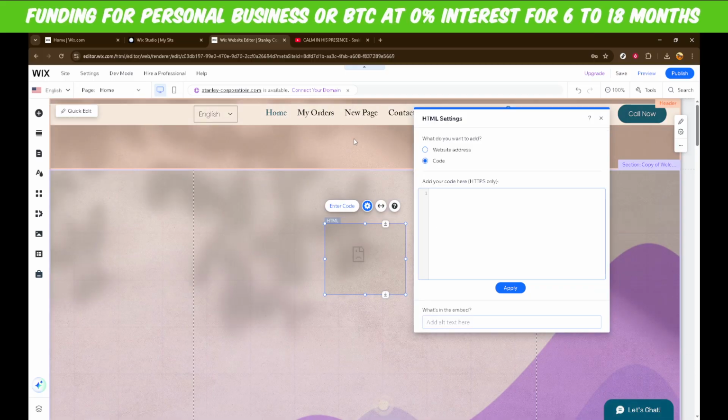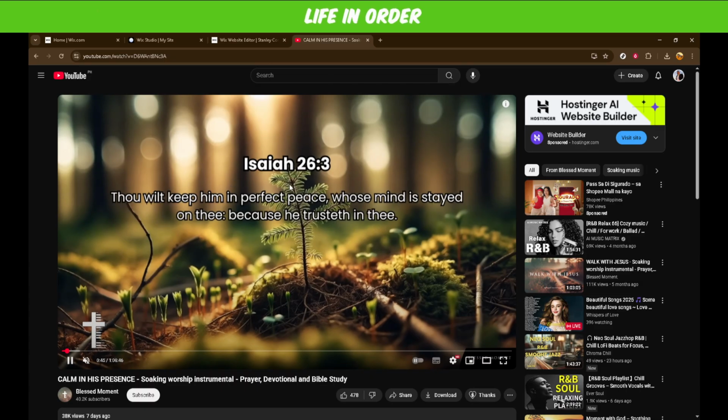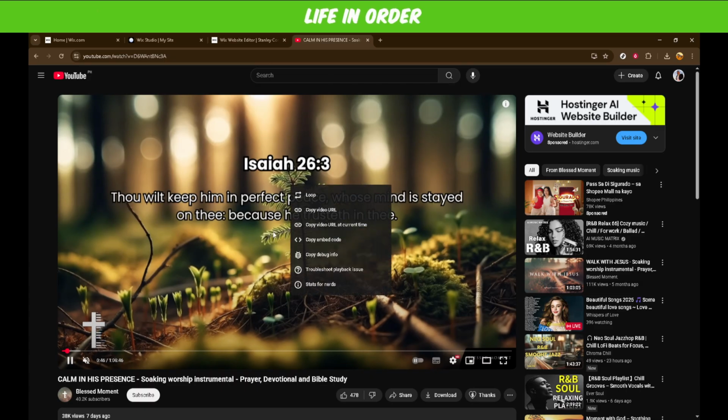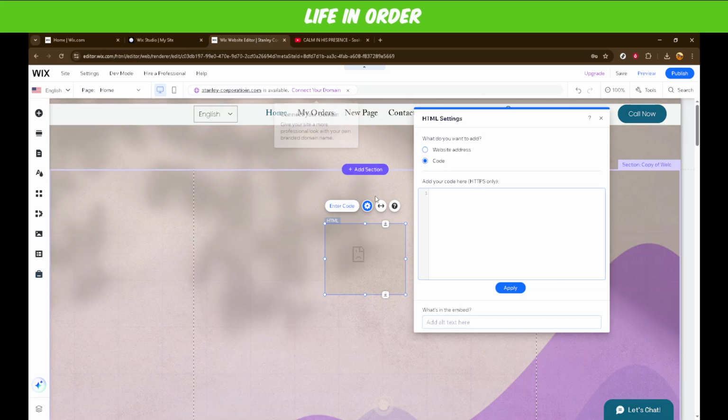Moving on to the video source, let's use YouTube as an example. Open YouTube in another tab and find the video you'd like to add to your website. Once you've located the right video, right-click on it and select Copy Embed Code. This action copies the necessary HTML code that allows your video to appear directly on your Wix page.